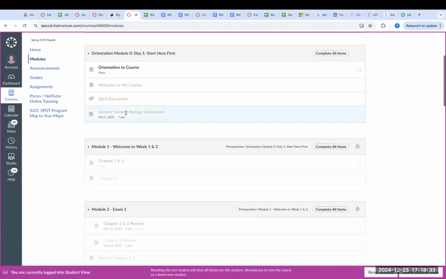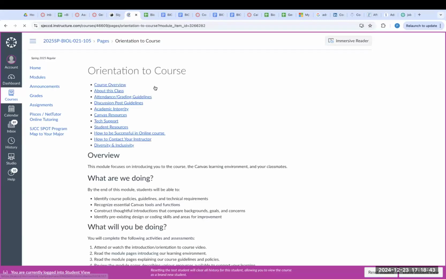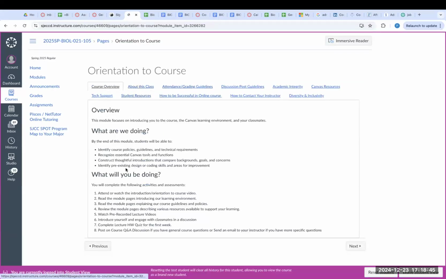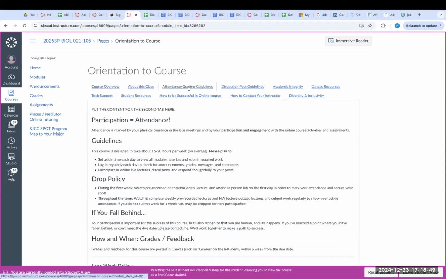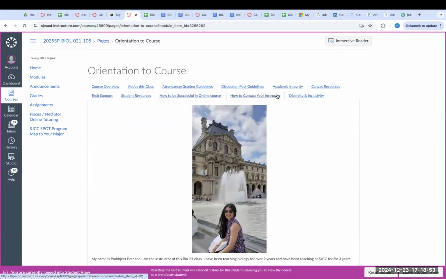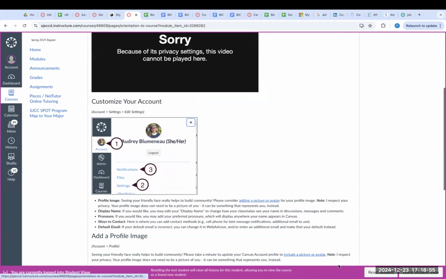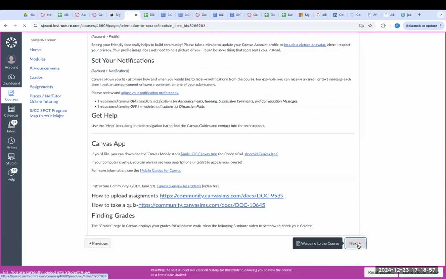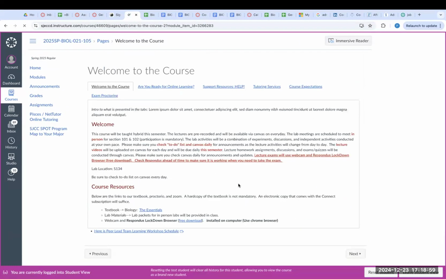And then you have the orientation module. You have to complete the item in order to get to the next module, basically. So orientation to the course, you have this page, but on the top, you'll notice you have different tabs. You have to go through all this information in order to get to the next module. So just read through it, it's course information.